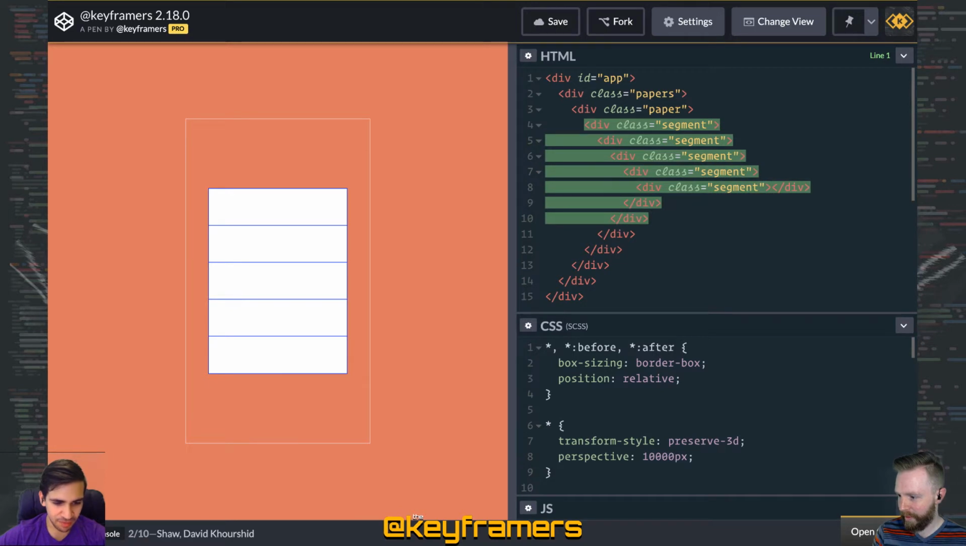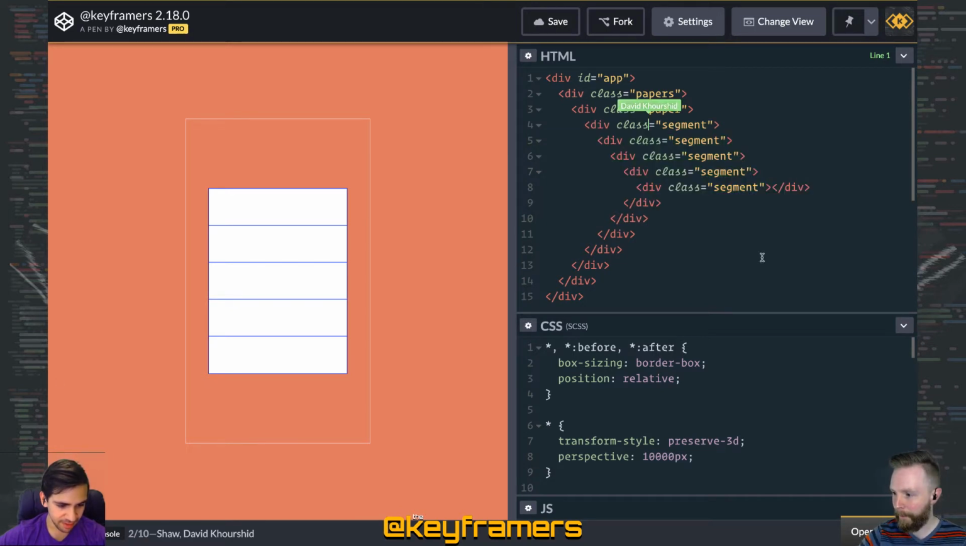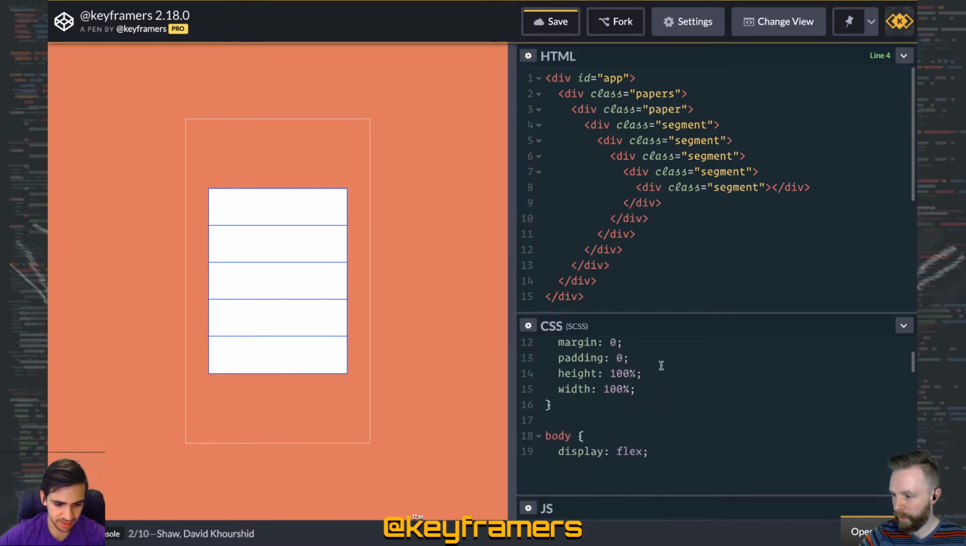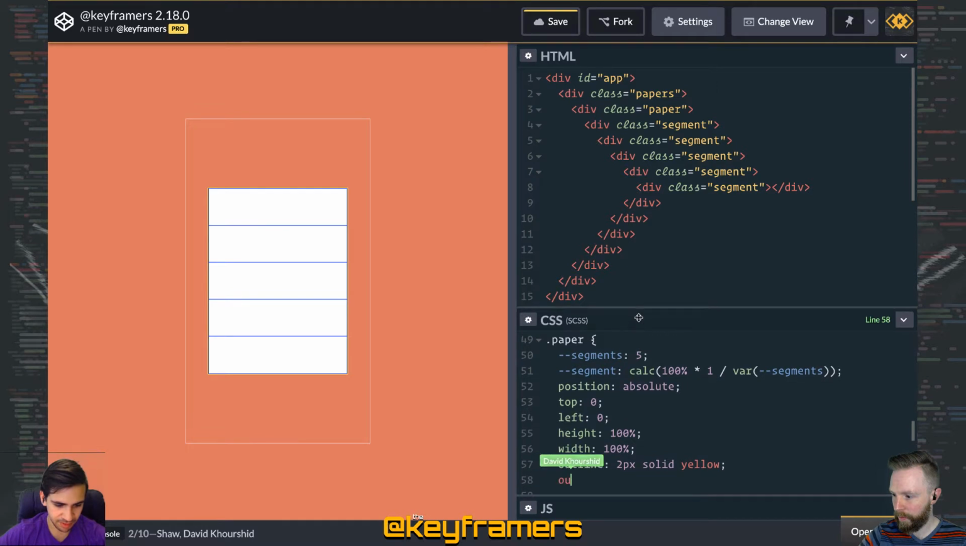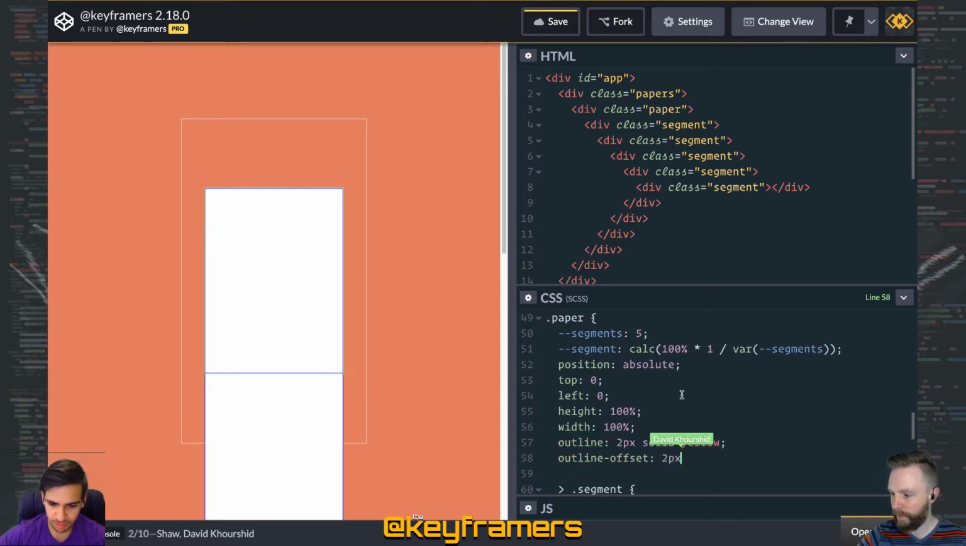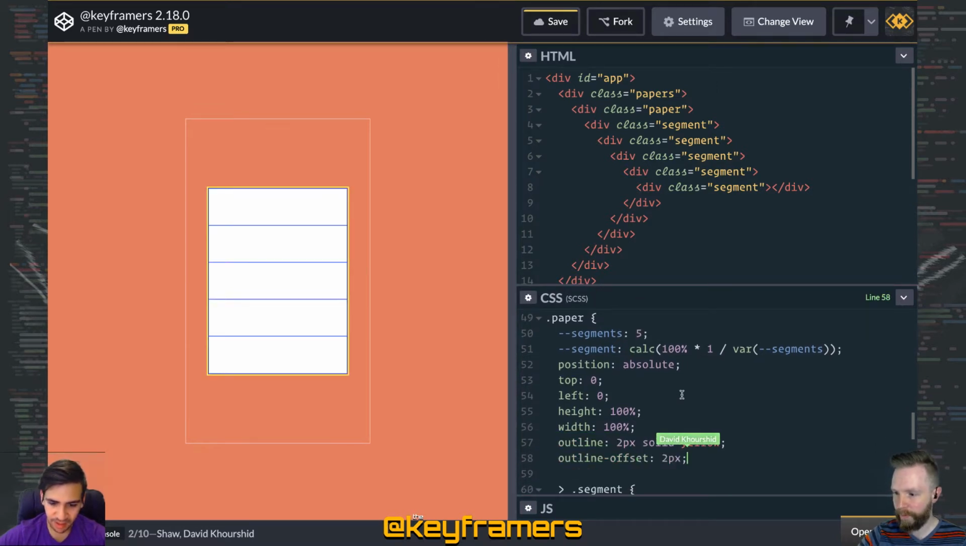Okay, so we have a paper here, right? And I'll actually do outline 2 pixels solid, let's say yellow, just to show where the paper is, and maybe outline offset another 2 pixels, just to really highlight that. So this entire paper is made up of what's called segments, and each of these are nested on each other. Russian doll is a good way of thinking about it. You could also think about it like a telescope sort of effect.